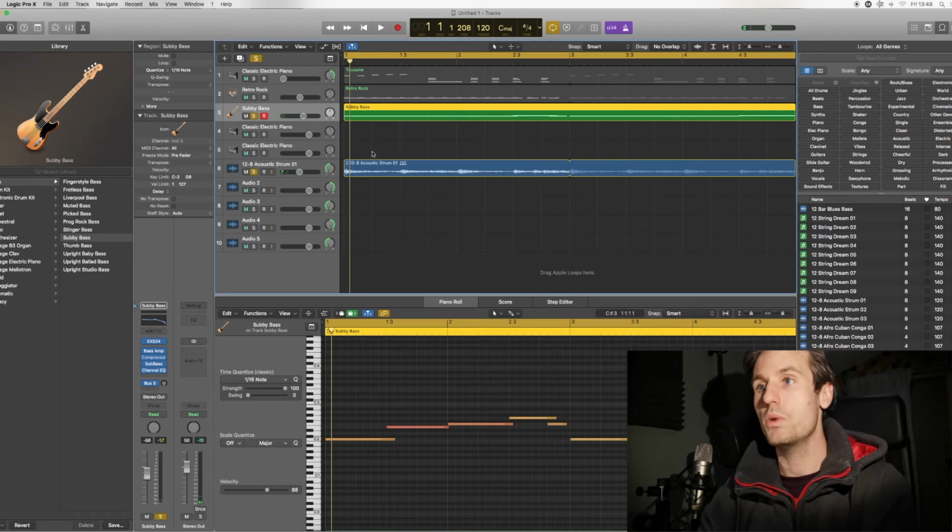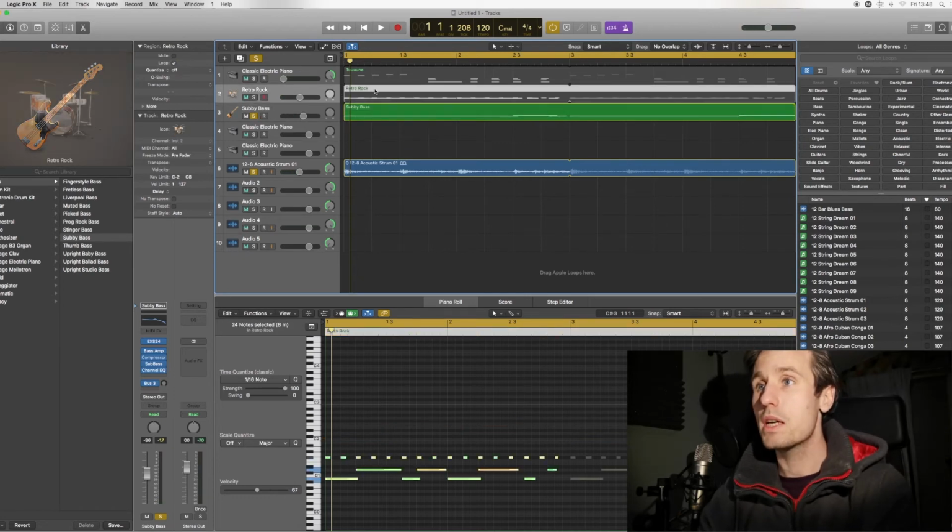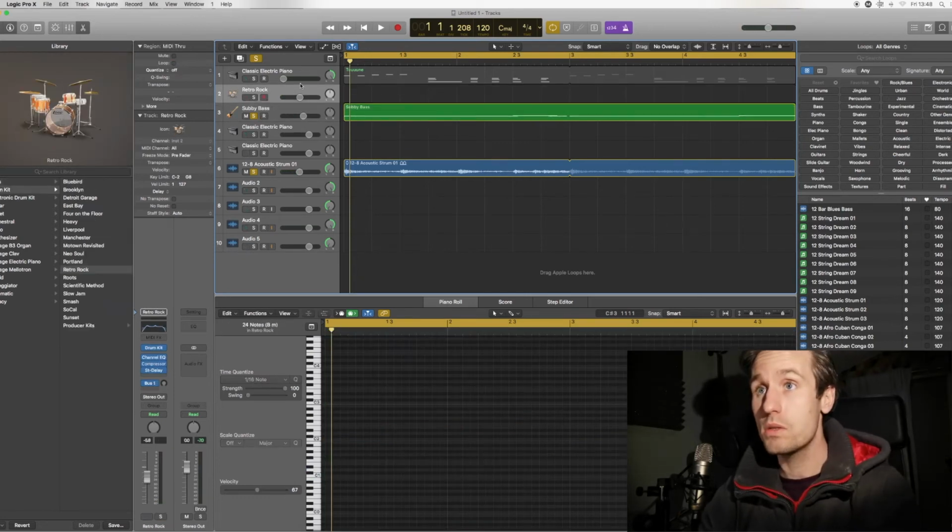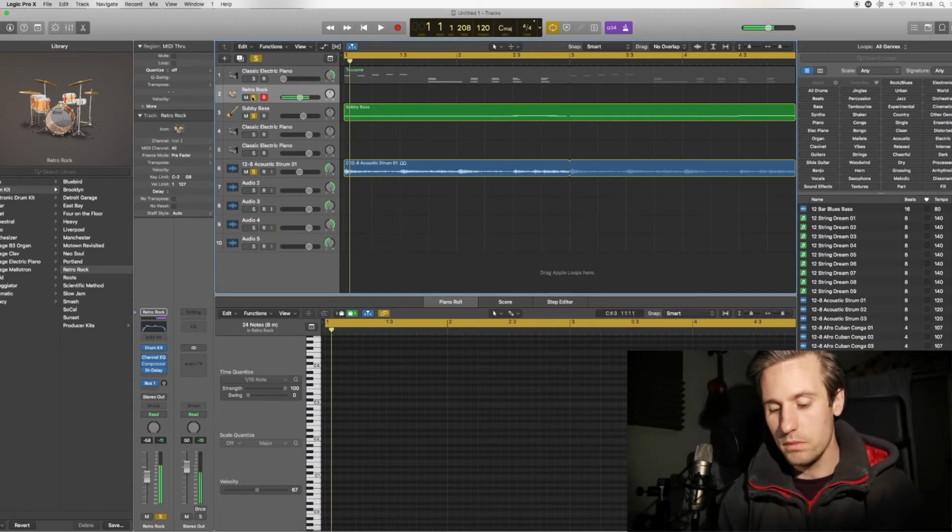We'll quantize that by pressing Q on the keyboard. We can add some drums to that as well. We'll get rid of the drums that we had in the first instance. We'll solo those. Okay, let's try that too.